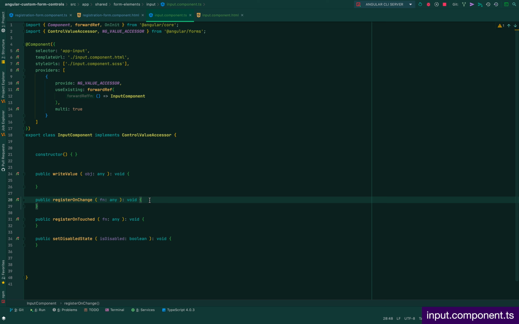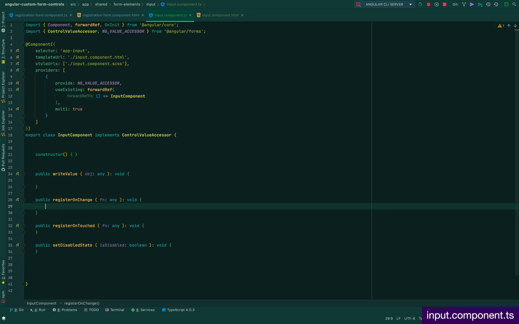So next up we've got register on change, and this will return a function that gets called whenever our value is changed in the UI. And so for me, the easiest way to think about this is as the Angular API passing us through a method from our control up in our form that we can use to fire the Angular change detection.